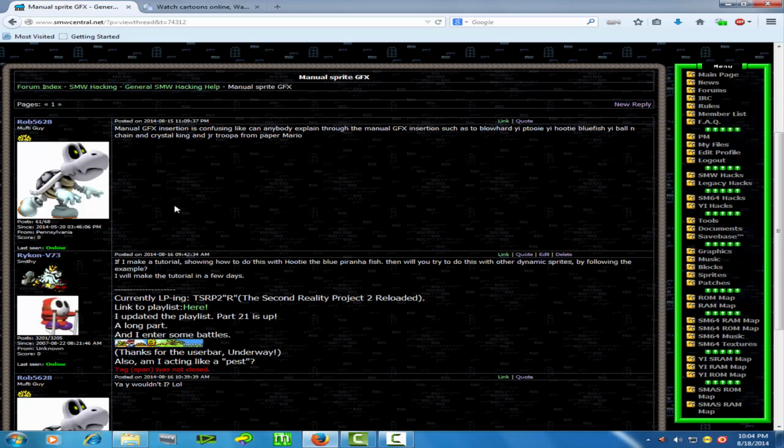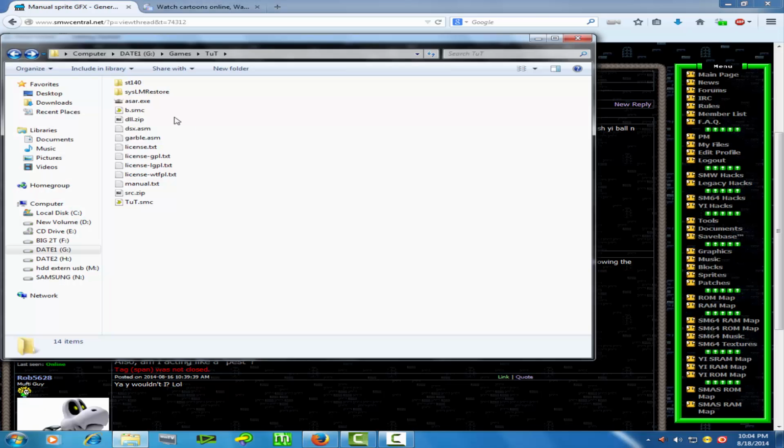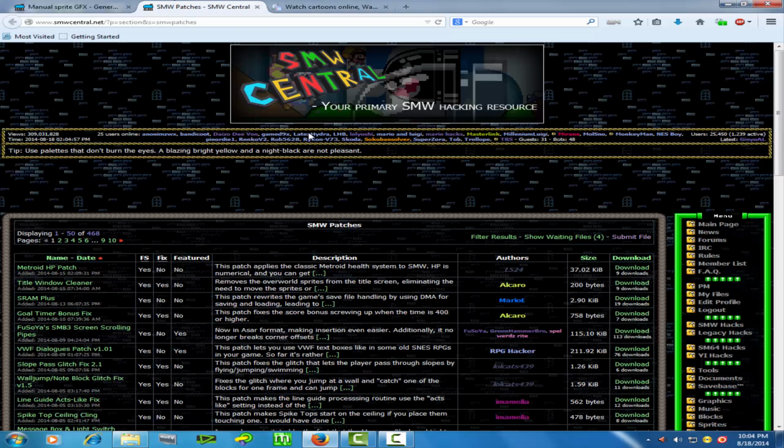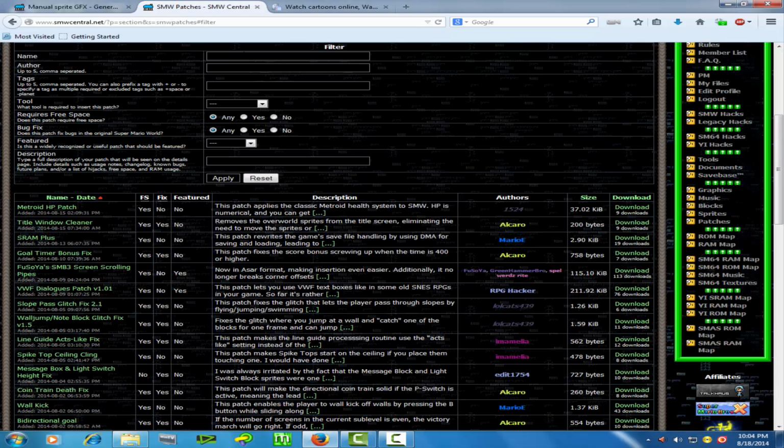Now what will you need, you might ask? Well, you'll need your Super Mario World game. You'll also need Lunar Magic, well, that's a big fat yes. You'll also need Romi's Sprite tool, which you can find in the tools section. You'll need the Dynamic Sprites patch, which you can find in the Sprites section. No, the patches section, sorry.